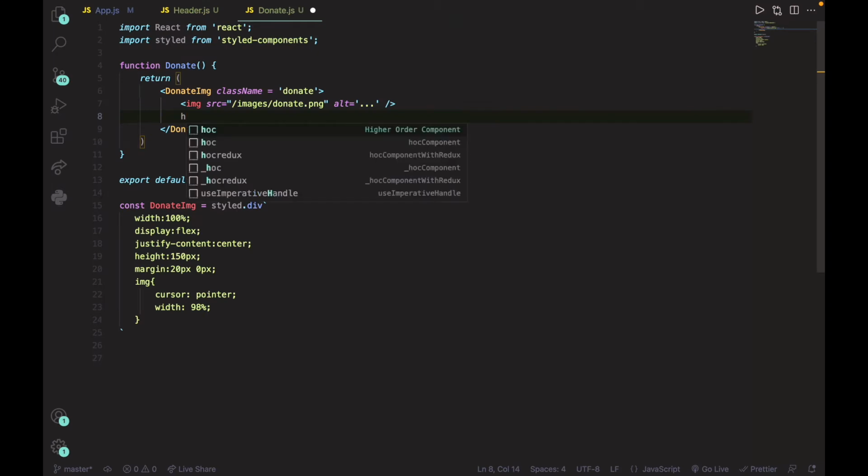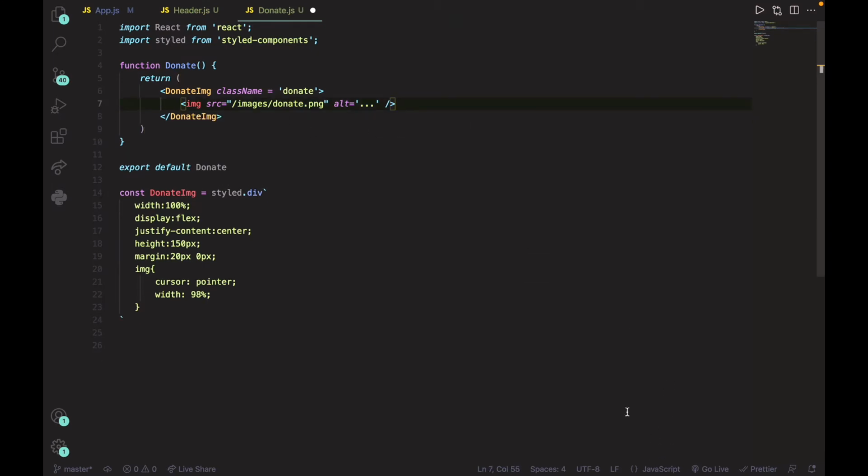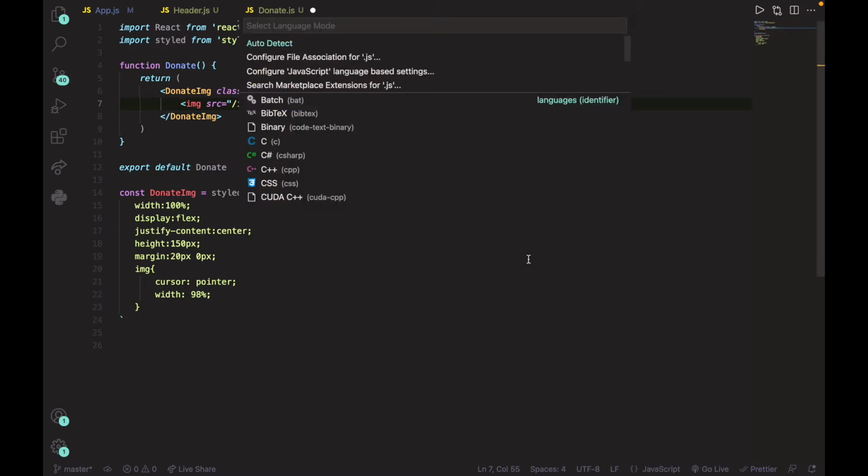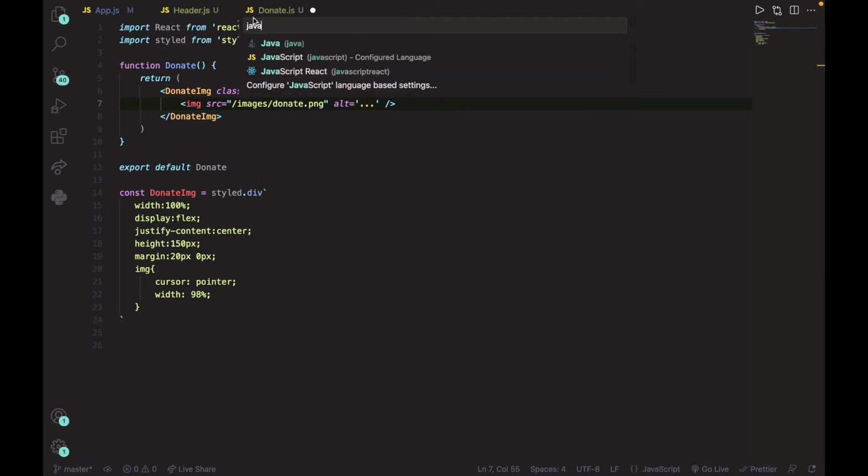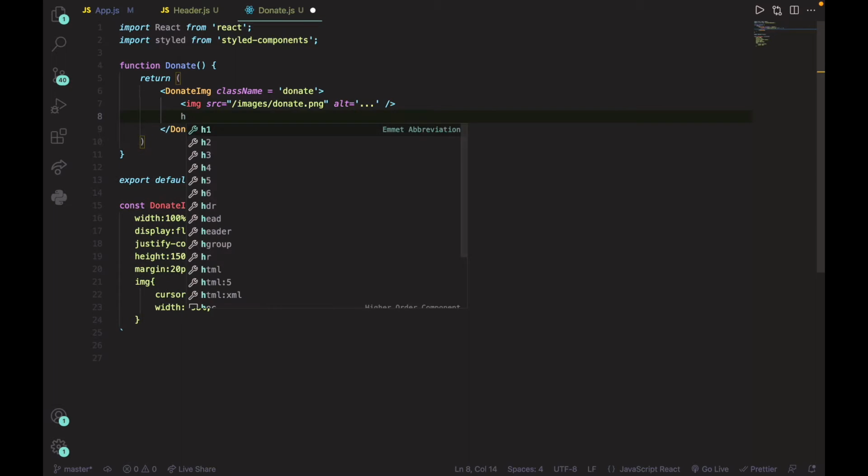Our first way to solve this problem is to go to the footer of your VS Code engine and click on JavaScript. Press on JavaScript and write here JavaScript React. As you can see, there is a suggestion, JavaScript React. Click on that, and after that, all types of suggestions will occur.